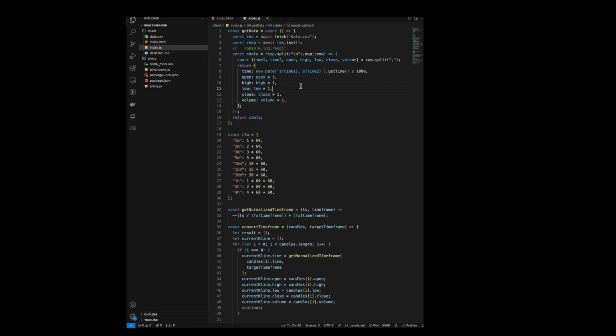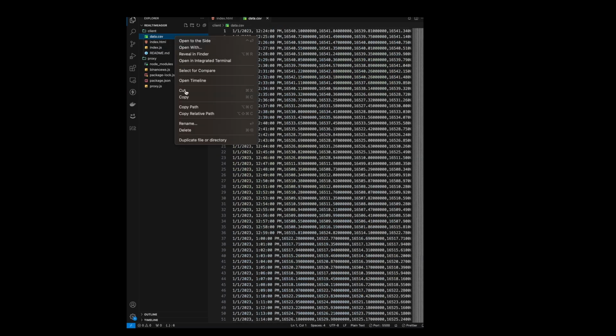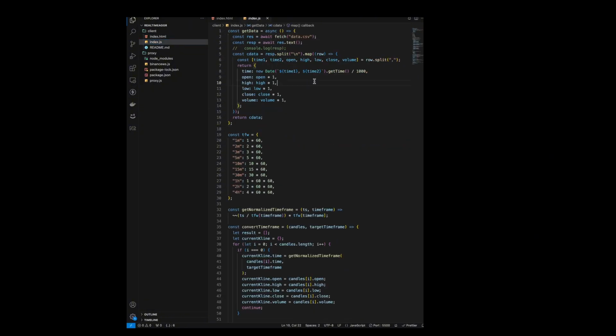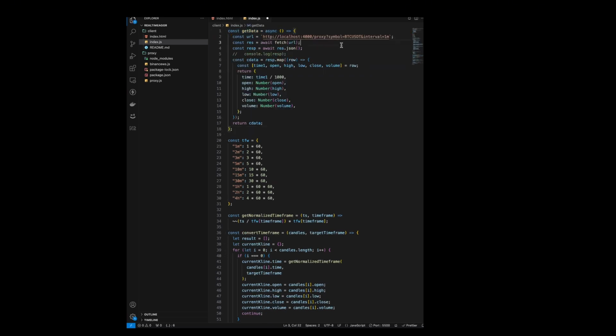We're going to refactor this code to facilitate real-time candlestick aggregation. All right. So first I'm going to get rid of this data.csv file because we're going to retrieve candles through an API. And in the index.js file, I'm going to change this getData function to get the data from the proxy API instead of the data.csv file. All right. So this is how it's going to look. We're going to pass the symbol as BTC USDT and interval 1 minute, get the candlestick data, and then format it in the way that the library can consume. All right, that's it.